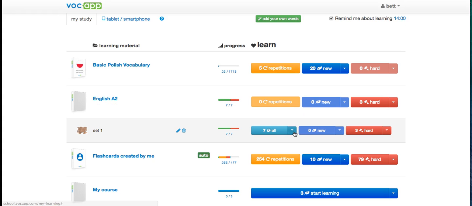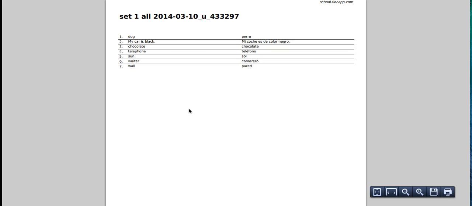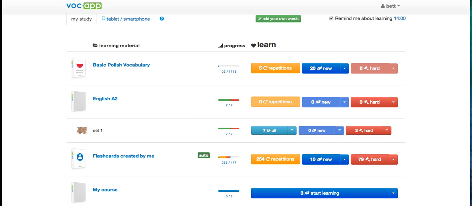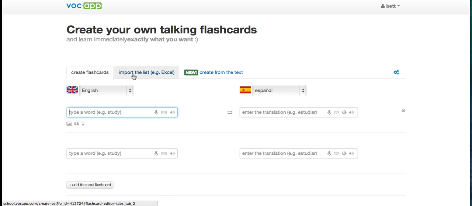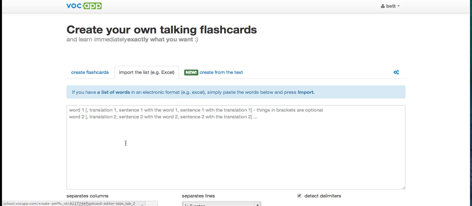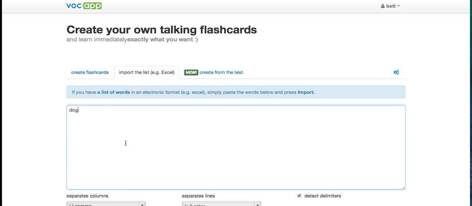Also, if you're a teacher and you want just to have a list of words which your students put into the system or you prepared for them, you just can prepare a short list of words and you don't have to print it, you don't have to rewrite it. It's really, really comfortable. Also, when you create your courses, you can use the import the list functionality. Here you either just type the words.